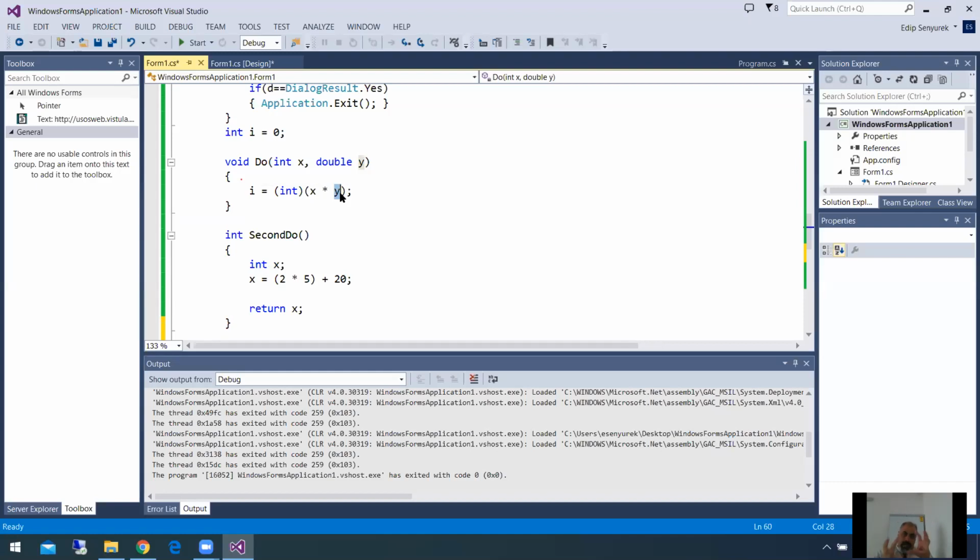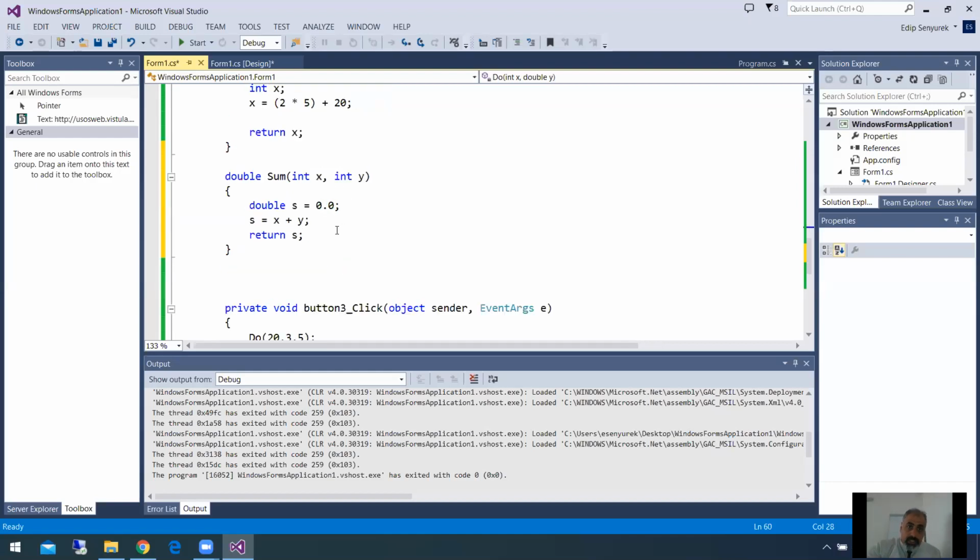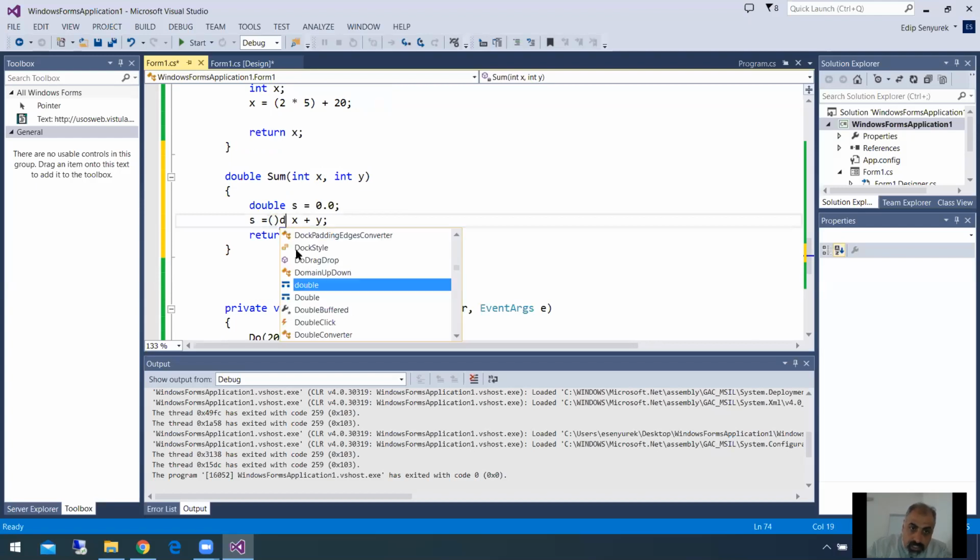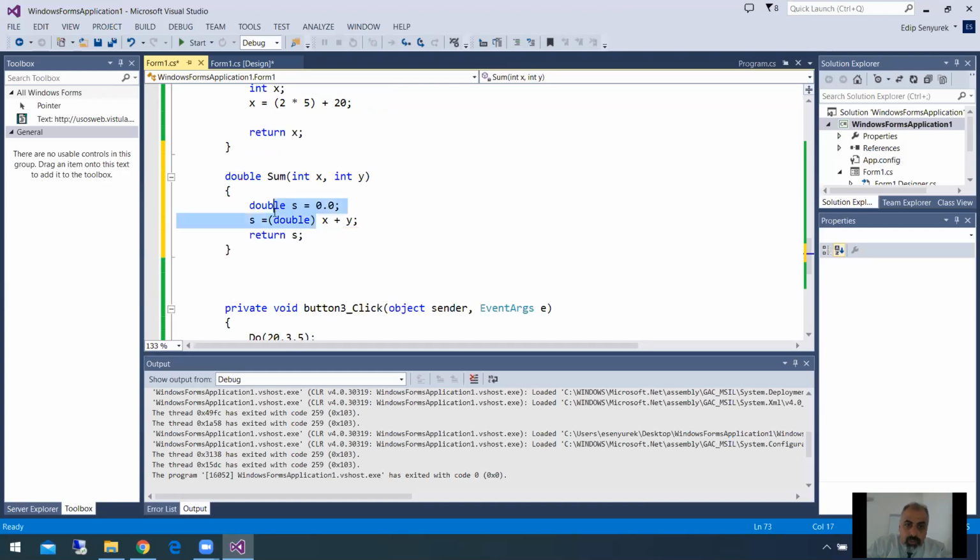Are you with me? And from the other side, here, x plus y, they are integer. When you have integer value, it is 4 byte already, and you are trying to put into 8 byte, so it fits inside. That's why you don't need to convert this. In other words, you don't need to write here double. If you write double here, it's okay, but you don't need to. Because smaller one can fit in the big one, but big one cannot fit in the smaller one. That's why the big one should be made smaller. Okay? Any questions so far?